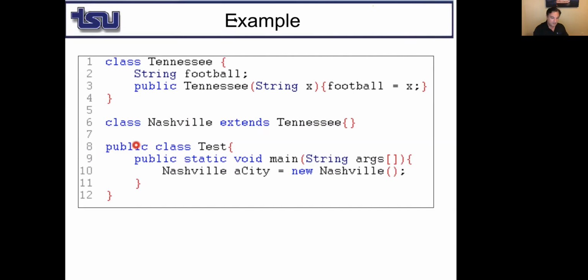Now I have my application. I'm creating an object of the Nashville class. That means the reference is going to point somewhere in memory. While I'm doing it, which constructor do I call? The default constructor for Nashville, right? Well, let's see. Since I don't have any explicit call here, first of all, Nashville doesn't have any constructor, so Java is going to add a default constructor for Nashville.